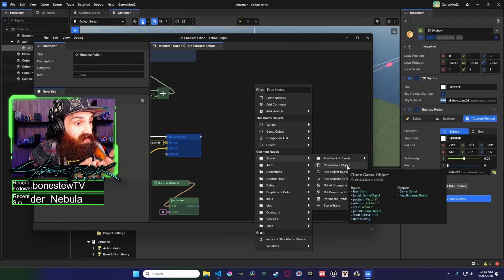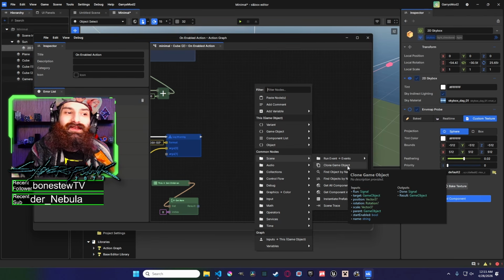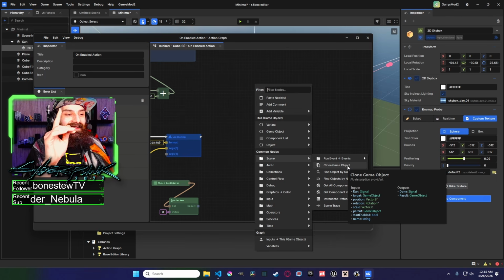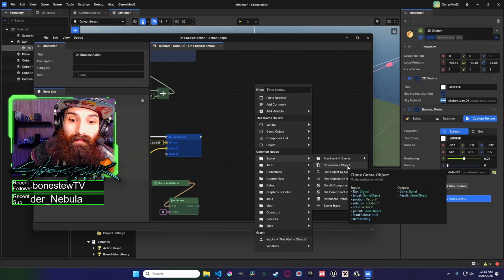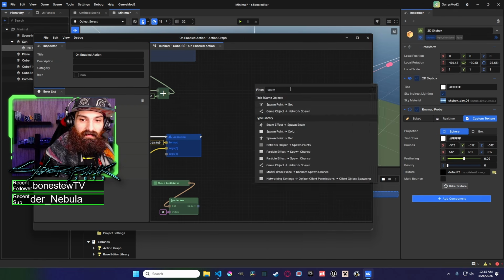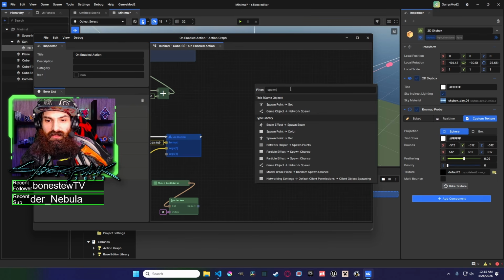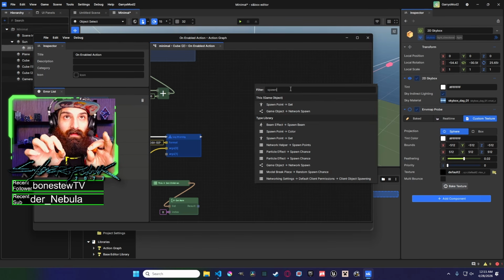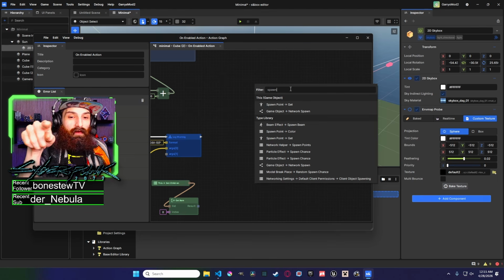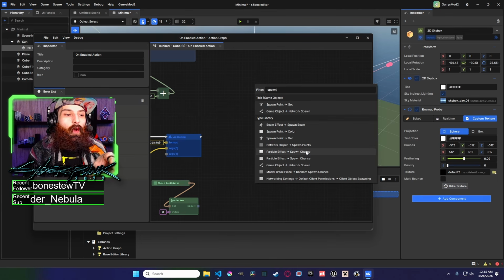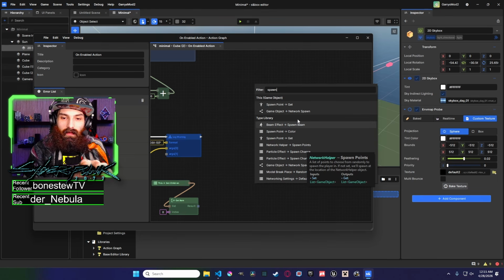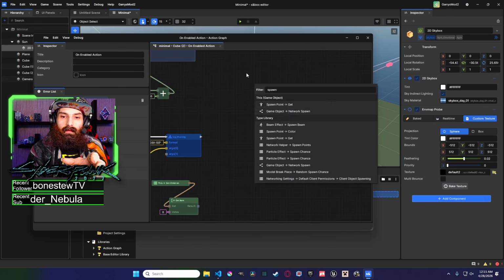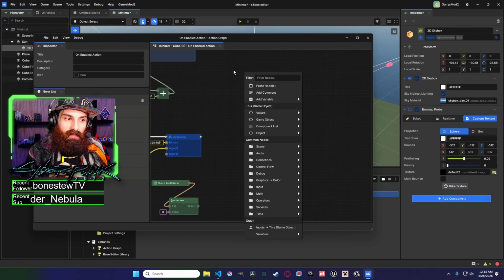But wait, Ekej, I'm not trying to do all this. I'm trying to just spawn something in real quick. I gotcha. Clone game object. Because here, watch this. Type in the word spawn. You're like, spawn point, network spawn. Wait, where's spawn game object? Maybe these are one of these. No, it's not. Because they have no tag system for their options in this menu. So, how do you spawn stuff in an action graph?